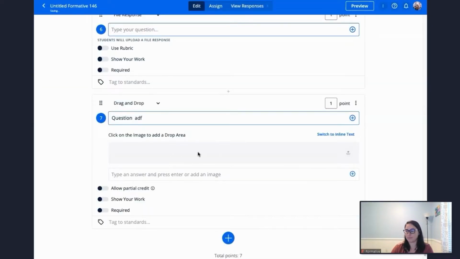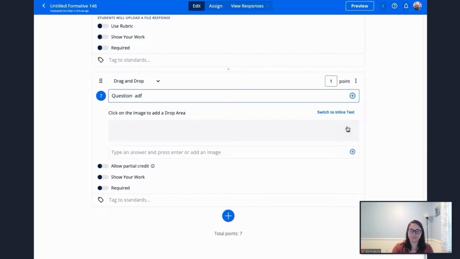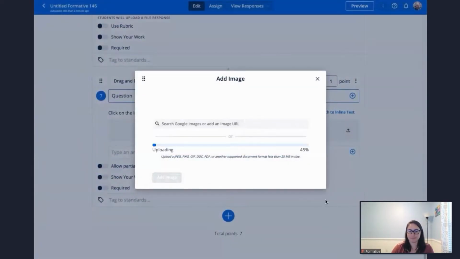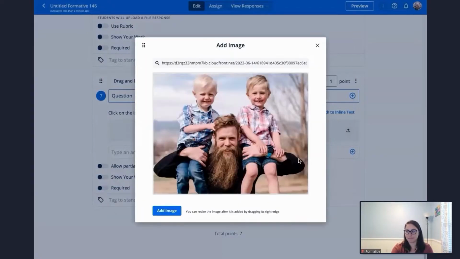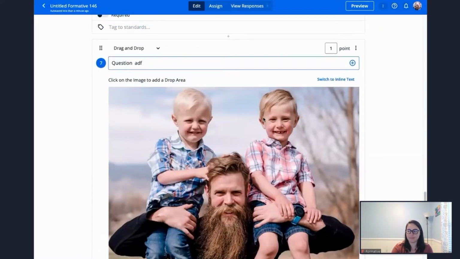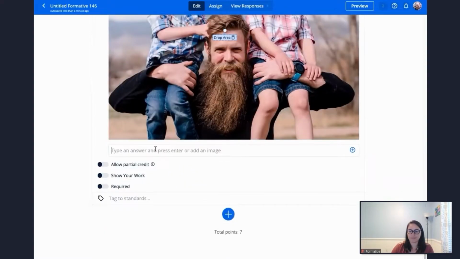Likewise, I'll switch over to the image drag and drop. So, somewhat similar of a concept. Let me upload a picture and you guys can see my two boys in the process, my 3-year-old and 5-year-old here. And we can have students drag and drop into the image. So I can add drop areas to the image here, and then I can add answer choices down here.